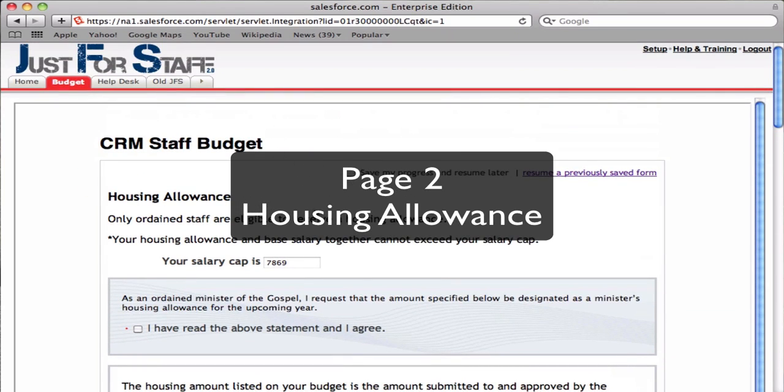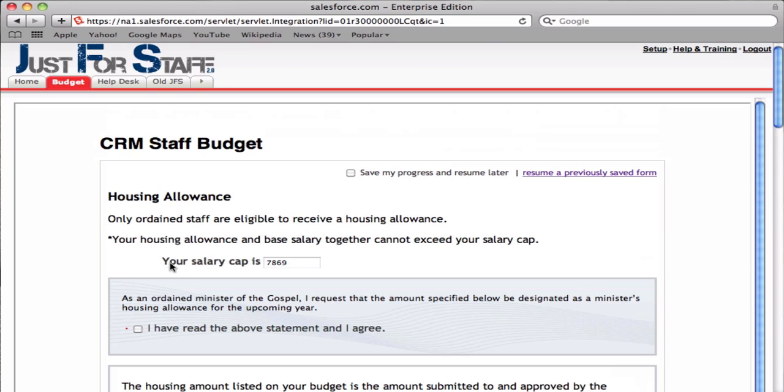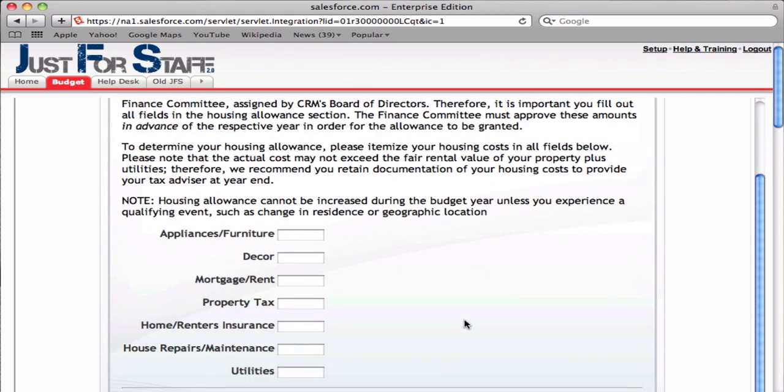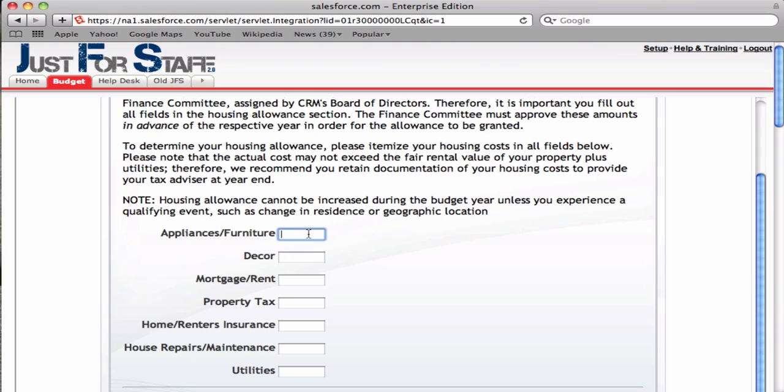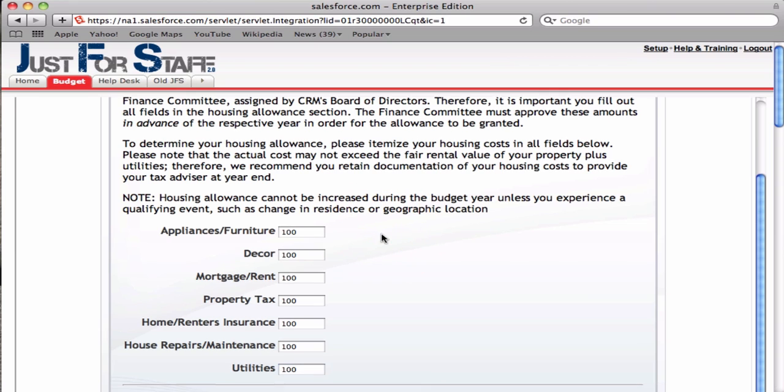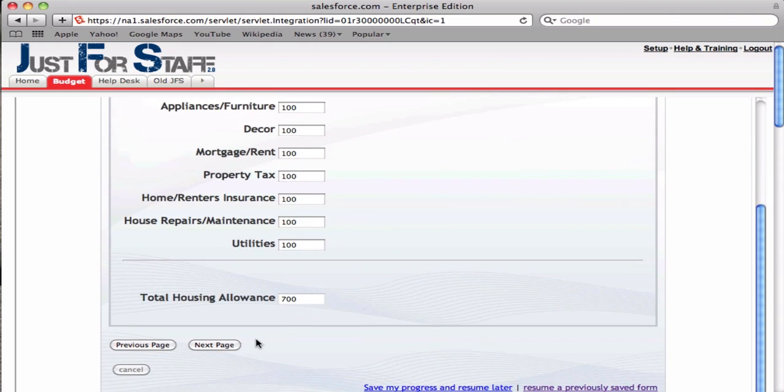The next page is housing allowance, and it shows at the top the salary cap. In order to proceed with a housing allowance, you must agree and read the statement above. John fills out his housing allowance needs. Please keep in mind that this is a monthly amount. For John and Jane, it's pretty straightforward, since they only have $100 expenses.